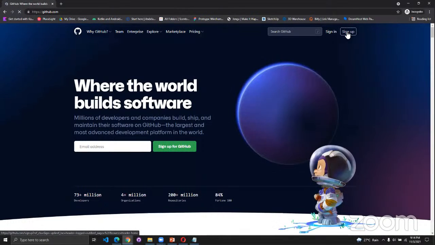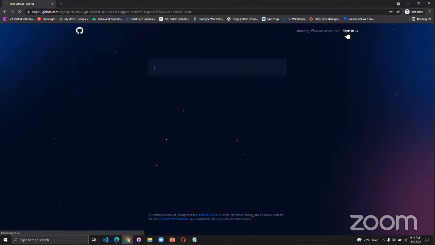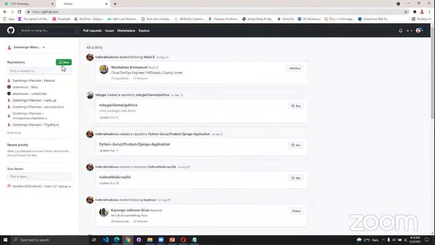Click on sign up, then you create an account from there. Once you have an account, you'll be able to open up what they call repositories or projects. It's from the repositories that we're going to upload the files. Then we shall be able to connect it to where we purchased the domain, or we are even going to get a link where someone can access that website.